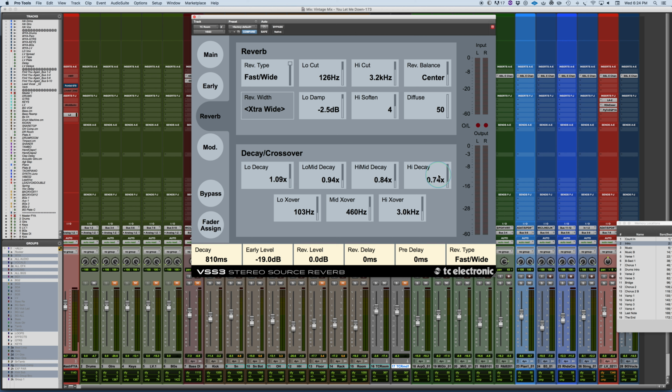This is where we get a lot of the power of the plugin, because here we basically have 4 zones: low decay, low mid decay, high mid decay, and high decay, and 3 crossover points. Essentially you have the ability, using a multiplier, to adjust the reverb time relative to the total time. So if we have a decay of 810 milliseconds, I can actually change, in this case, below 103.